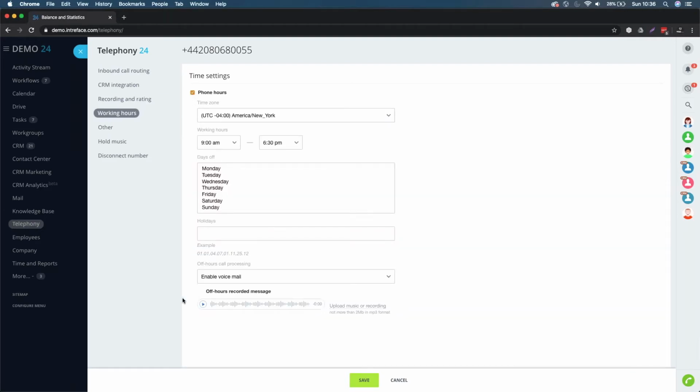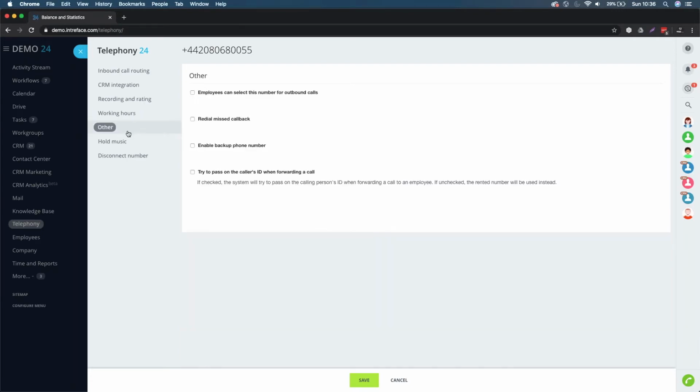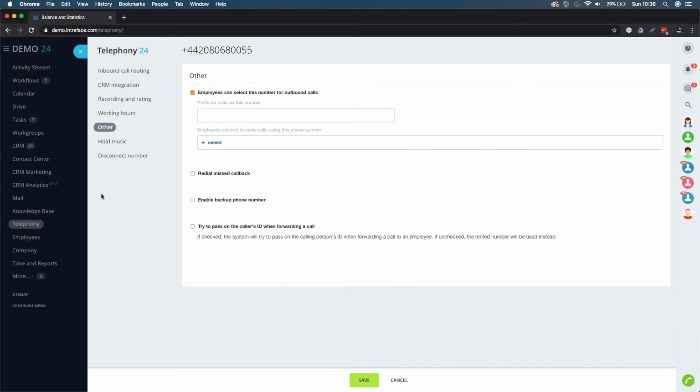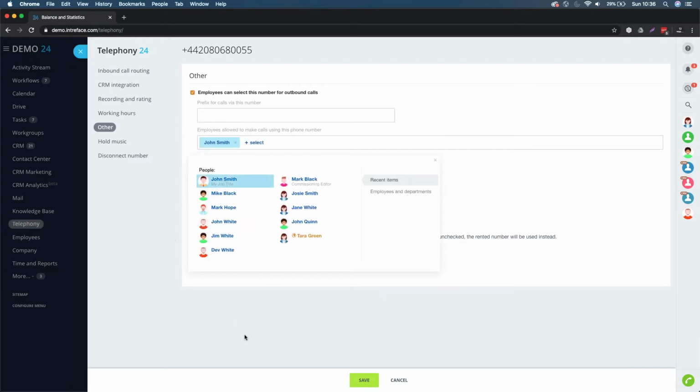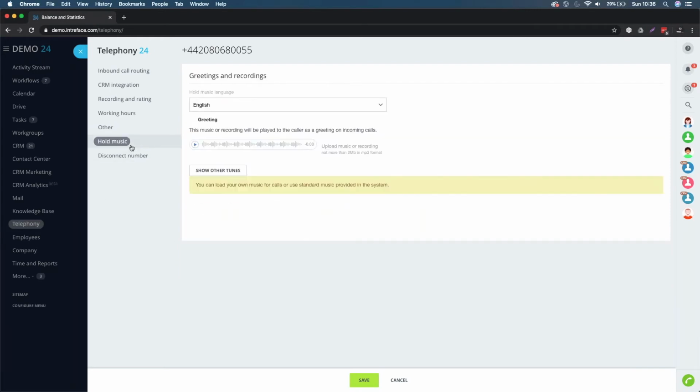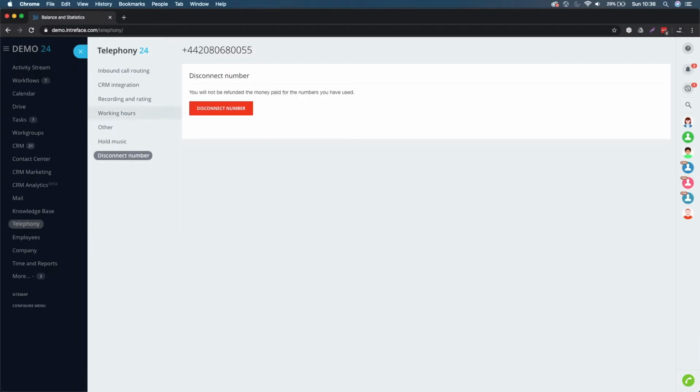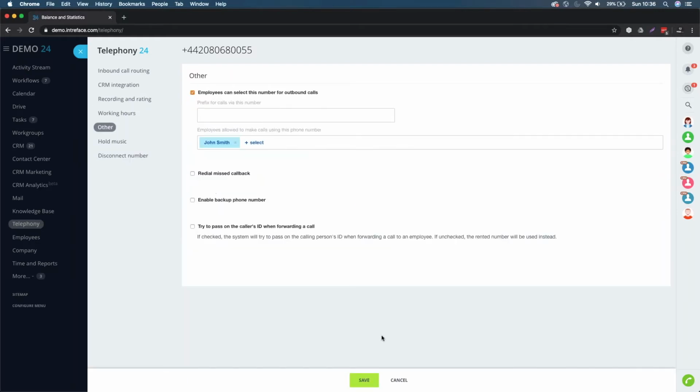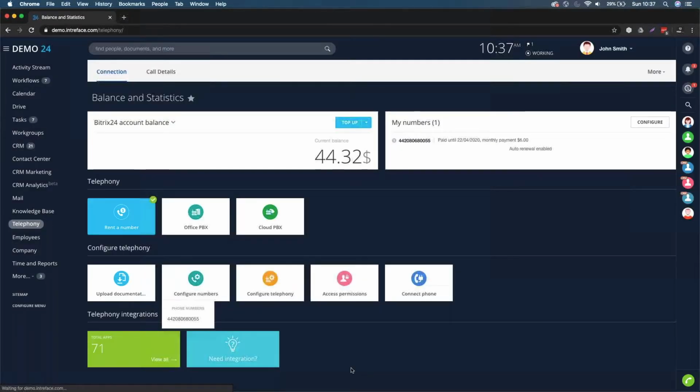You can see here we can set time parameters. If somebody calls out of office, you can record your own message, or you can specify a number to forward the call to. You can see here employees can select this number for outbound calls, so we'll allow that one, and we'll set our user on here. Hold music, so you can upload your own, or you can have some predefined ones, or you can disconnect the number. Let's click on save, and let's save the configuration.